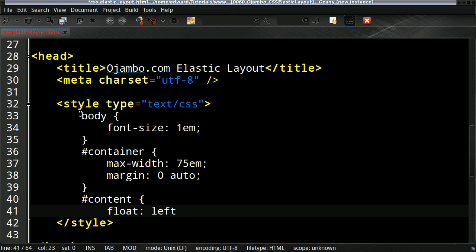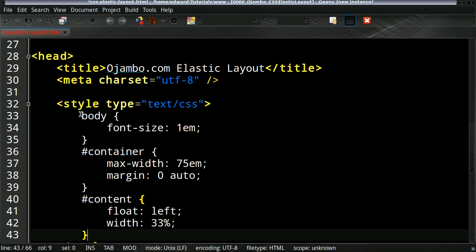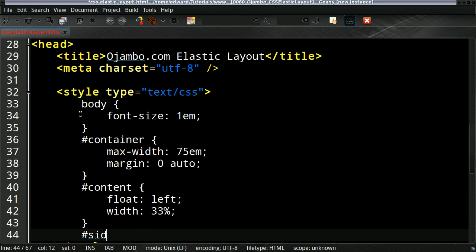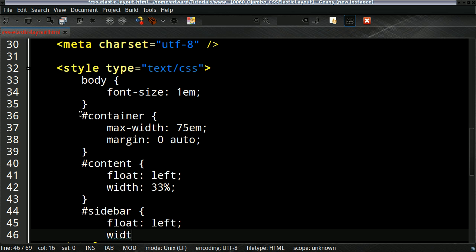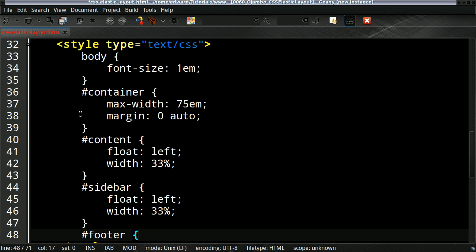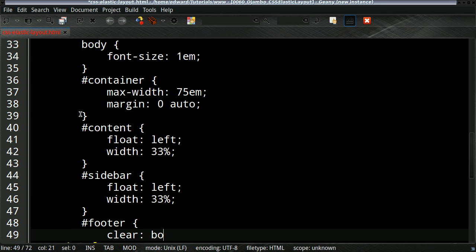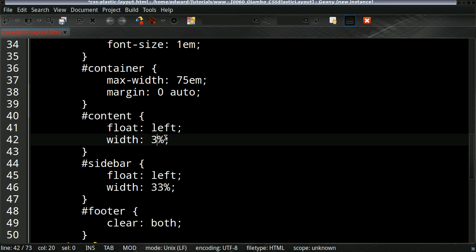Then for the content, we'll float it to the left. I'll make it about 33%. It's okay for large screens. And then we'll create a sidebar, and we'll float it to the left as well, and we'll give it a width of 33%. Now the problem with this is it's going to look about 50-50%. I think we'll change it later. In the footer, we'll just clear the floats and change the container content to 67%.